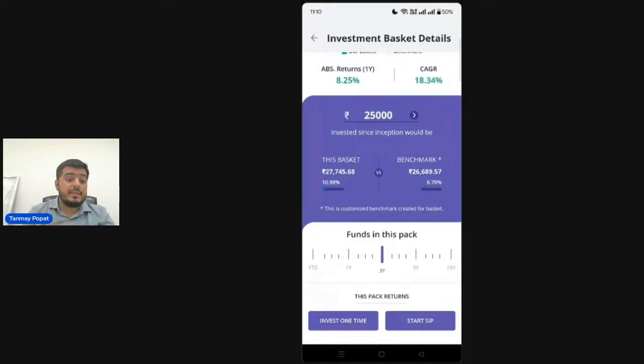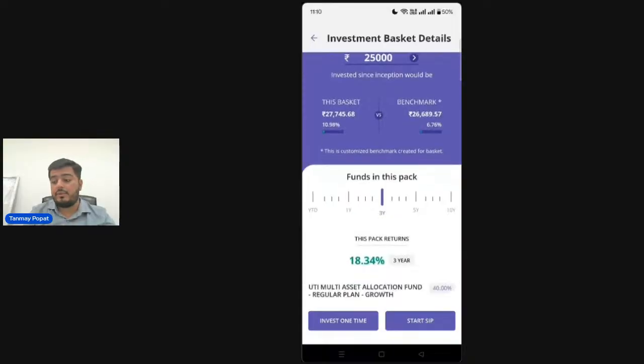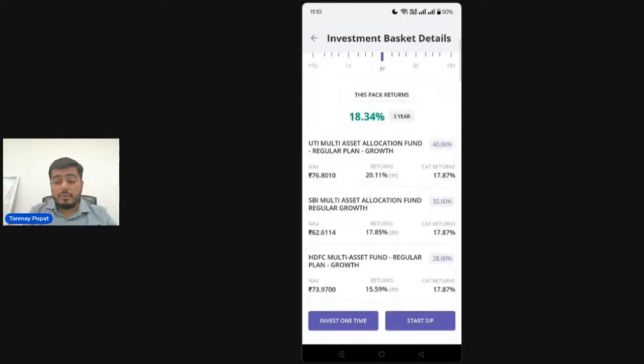And compared to the benchmarks, there is always a benchmark of that particular index which a mutual fund has. So the index as the benchmark has given around 7% return, but this basket has given more return than that. So you can see that we have created this kind of baskets for you. And if you want more details on this basket, like where your money will actually be invested, you can see there are three mutual funds essentially in this basket where your money will be parked. There is also a percentage mentioned.